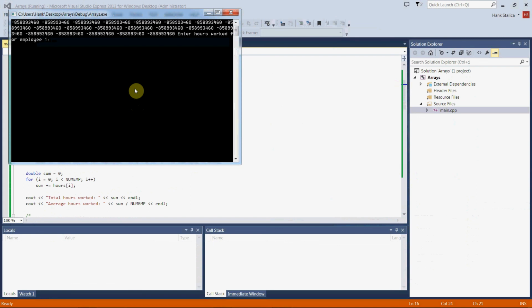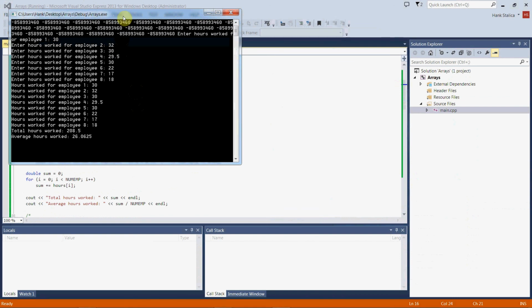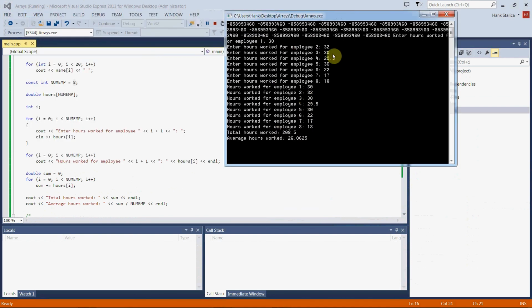Oops, I still have the leftovers from my previous thing, but that's okay, we'll just ignore it. Okay, so the number of hours worked for employee 1, let's say 30. Employee 2, 32, 30, 29.5, 30. See, it's iterating through all the way up through my number of employees. That's my constant integer. Okay, this one worked 22, 17, and my last employee worked 18. Okay, so all of my values, the hours that my employees worked, have been entered in the array. The for loop iterates over and prints out all of the hours for each individual employee, finds my total hours worked and the average hours.